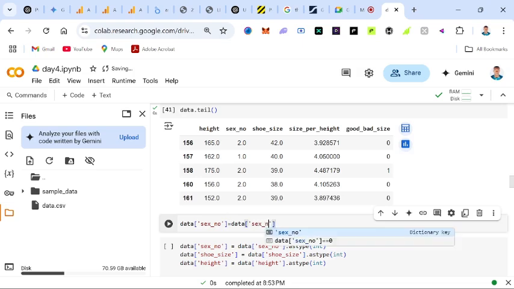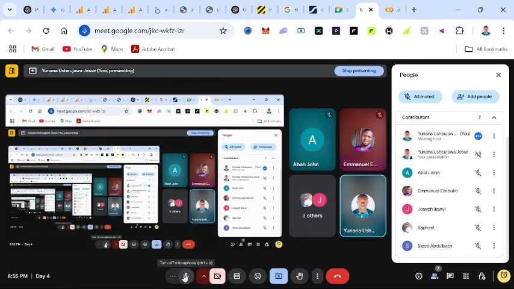This sex number, sorry, just give me a minute please.